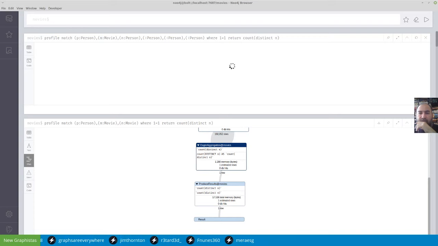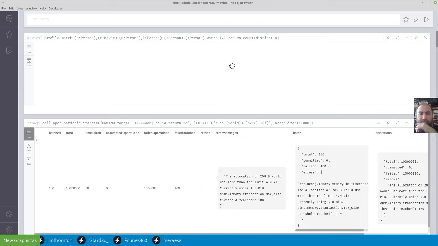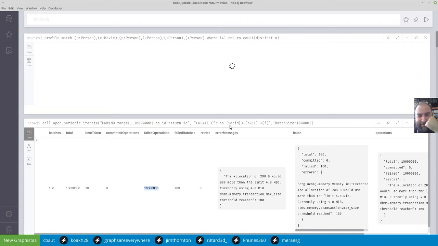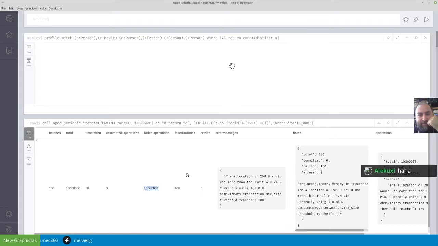Let's see if this exceeds our 4 megabyte memory limit or not. Interesting, our create query was killed, because the memory limit kicked in. Okay, that's a little bit unfortunate. Something on my wish list for Neo4j is that there should be separate memory limits for read and write queries.